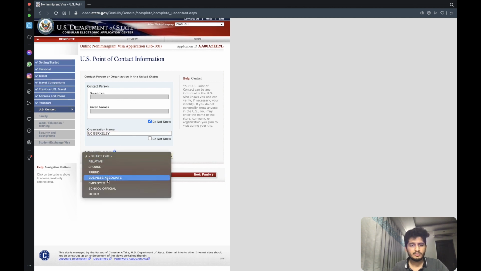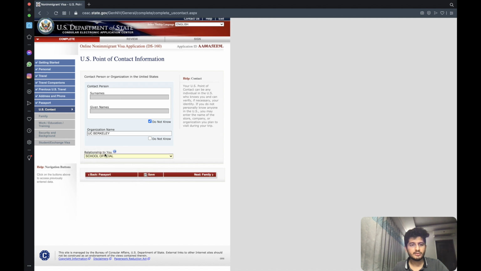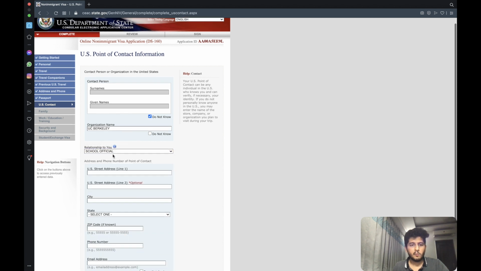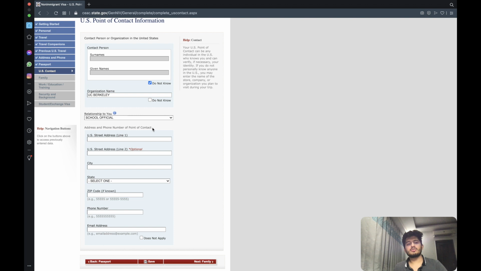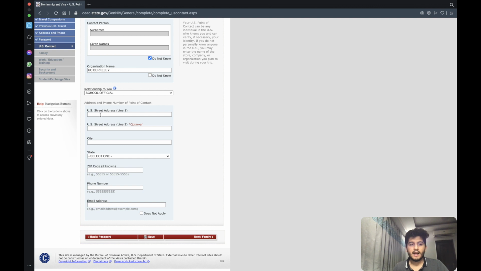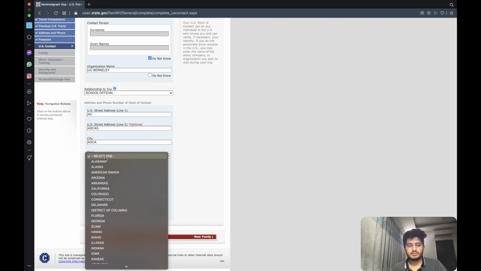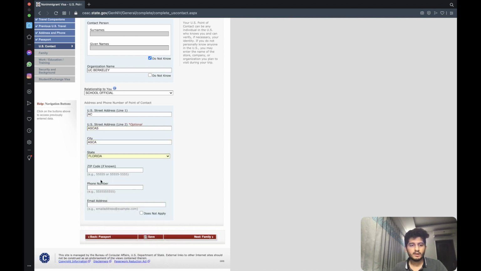Relation to you is school official, and this is a point of contact. The point of contact is specifically mentioned on your I-20. Open your I-20 and there will be two names, which will be specifically the point of contact. You have to give their name here, and address. Address you can give the school address, anything here. City also, state is Florida. Zip code if known, email, phone number and email address will also be mentioned on your I-20.